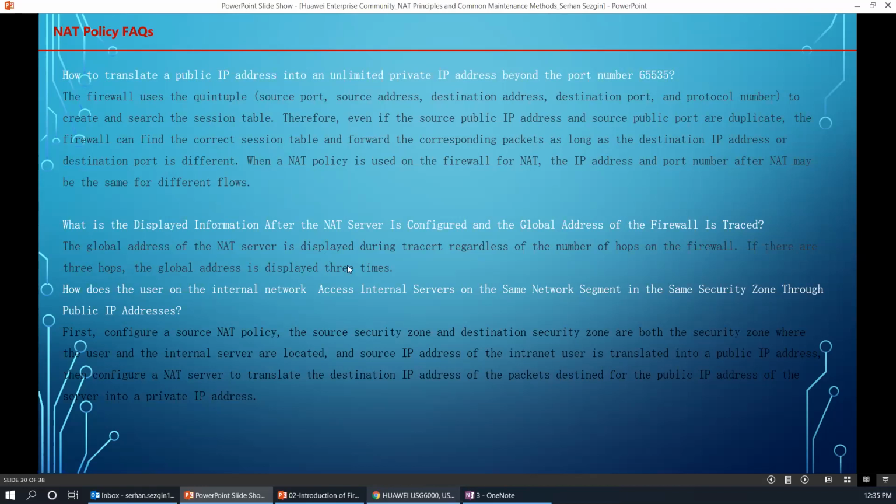How does a user on the internal network access internal servers on the same network segment in the same security zone through public IP addresses? This is hairpinning. First, configure a source NAT policy. The source security zone and destination security zone are both the security zone where the user and the internal server are located, and the source IP address of the intranet user is translated into a public IP address. Then configure a NAT server to translate the destination IP address of the packet destined for the public IP address of the server into a private IP address.